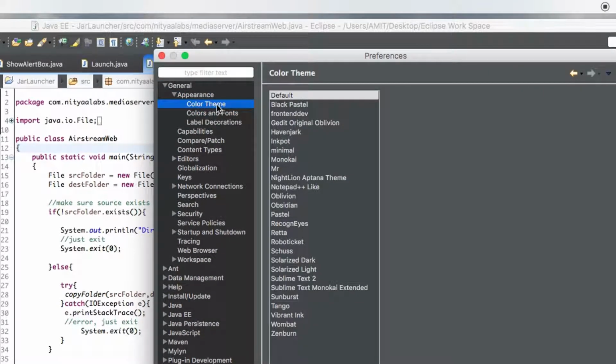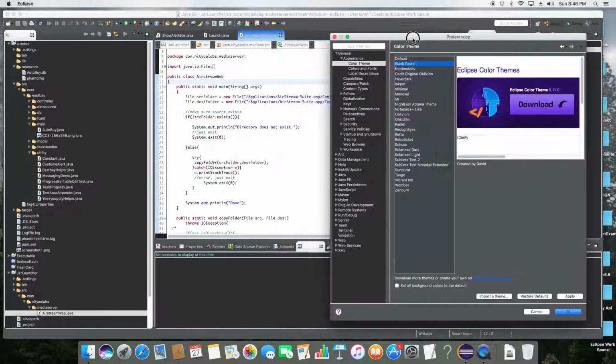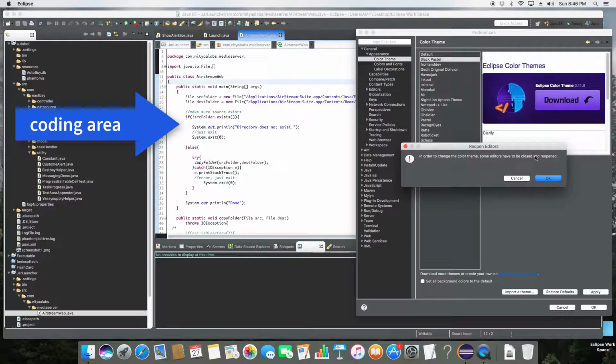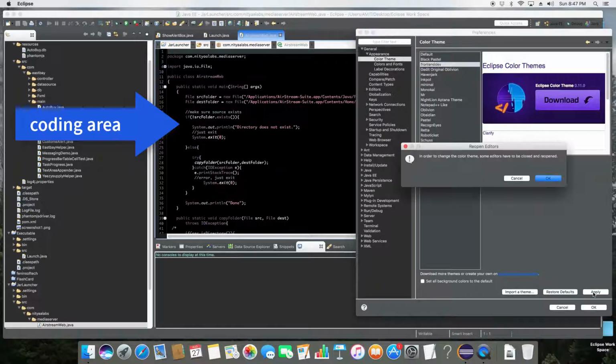Now you can see lots of themes appearing in the list, and by default the Pearl Pastel theme is selected. Once you click, it will ask that the theme will be applied by reopening the editor. Now you see that the editor area has been changed as per the applied theme. Now I will choose another one and click on the Apply button again. It will be changed. Yeah, here it is, and there are so many.